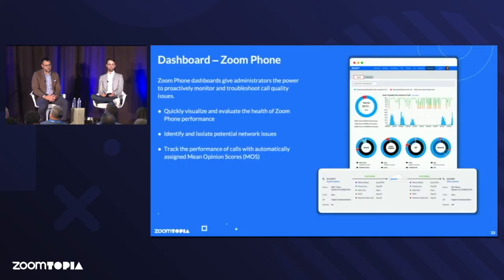And then we have a Zoom phone dashboard. Very similar to what you've seen. The main difference is we have a mean opinion or MOS score. So it actually gives you a quality of the call. So you could see if it was a good call or a bad call to help identify and isolate potential network issues.